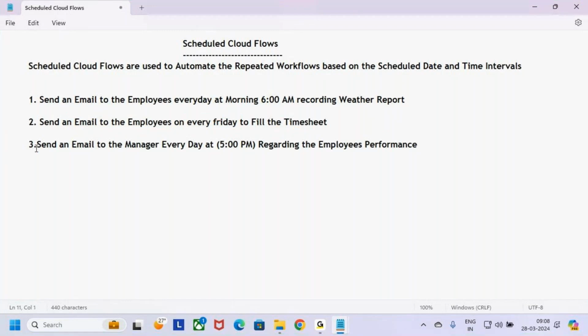And the next one is sending an email to the manager. I want to send an email to my manager every day at 5 p.m. regarding the employee performance. Let's say I'm working as a team lead.